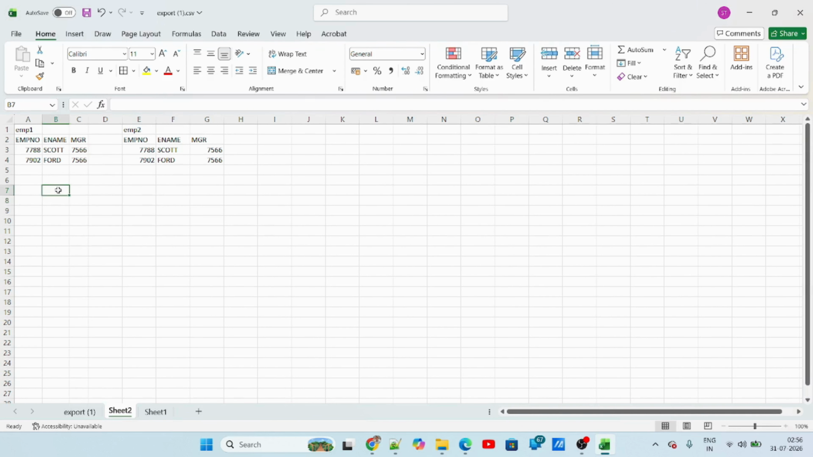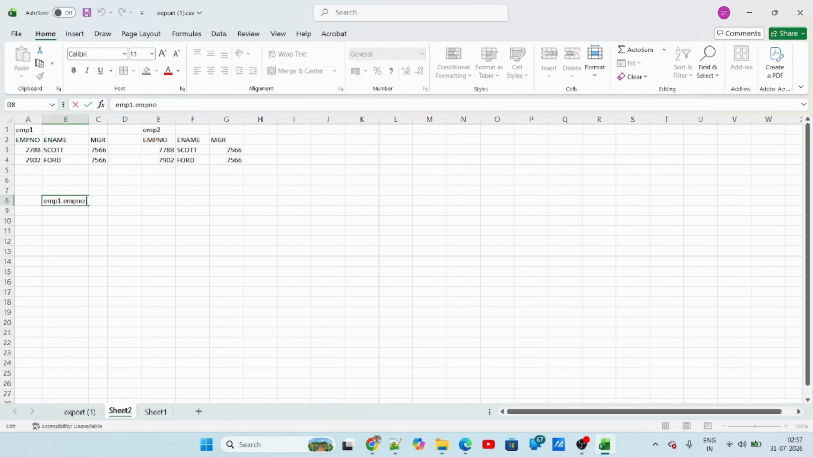Now, what is the first condition? Manager equals to manager. Correct. Manager equals to manager is fine. So 7566, 7566. So all these rows would actually join. But what I want is Scott, Ford, and Ford, Scott. It shouldn't repeat, right? So how can I avoid it? If I take this condition, emp1 dot employee number is not equal to emp2 dot employee number.